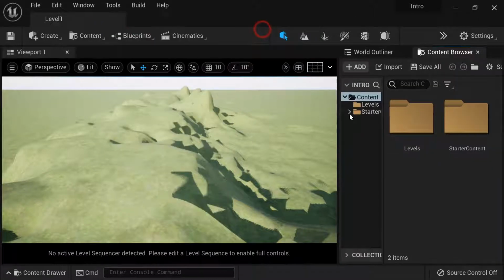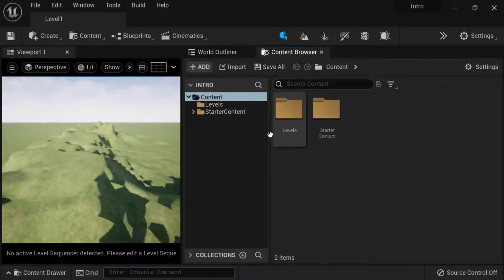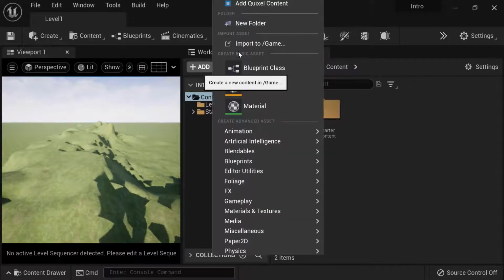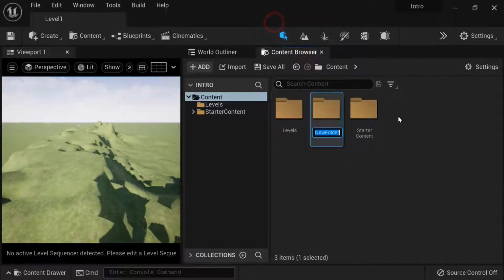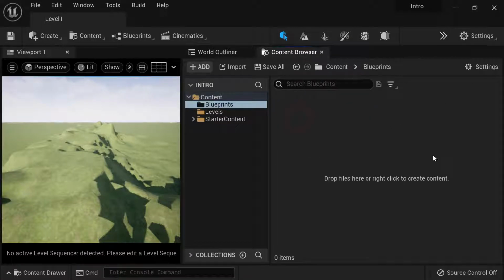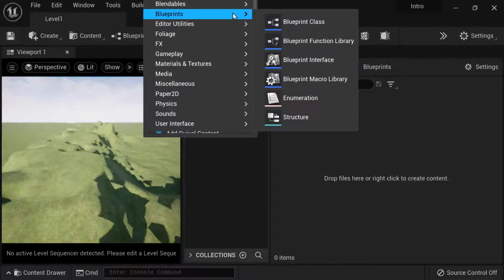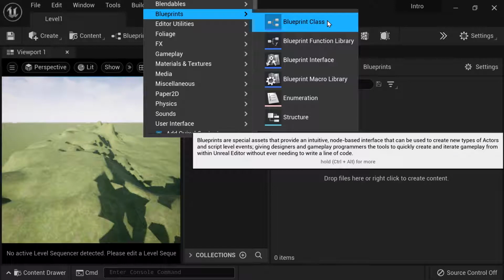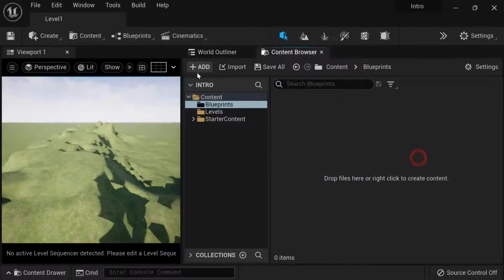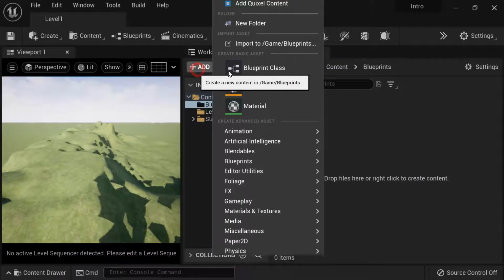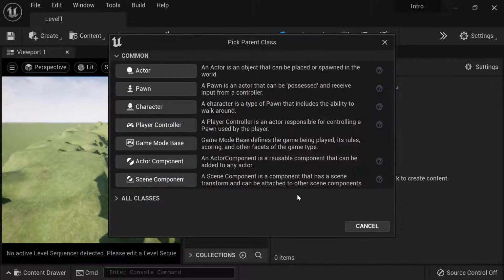browser 1. Here I can create a new blueprint, and to stay organized, I'm going to add a new folder just for my blueprints. Okay, and then I'm going to double click inside of the folder to enter it. Here I'm going to create a new blueprint class. So you can right click and select blueprints and add a blueprint class, or you can also use this add button to add a new blueprint class.